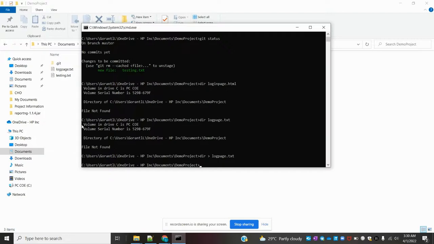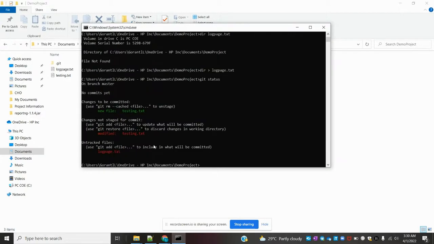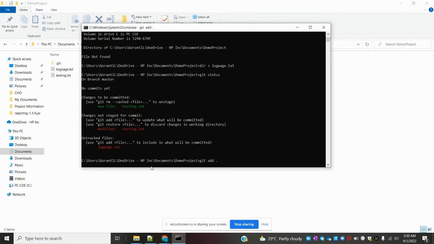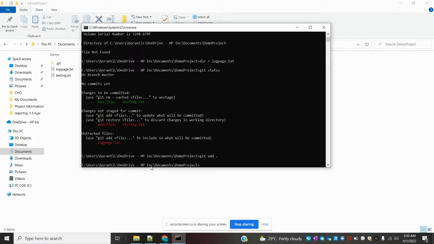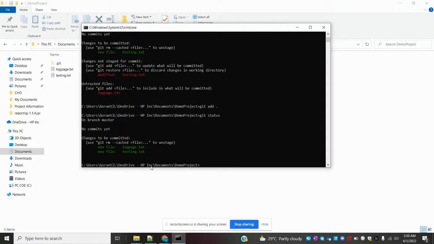One is modified, and another one is a new file. It is added, correct. Now again I run git status. We can see one modified file and another newly included file. Now I can do git add dot, where dot indicates adding all the files at one time, and you can see git status now. Both are added, correct.